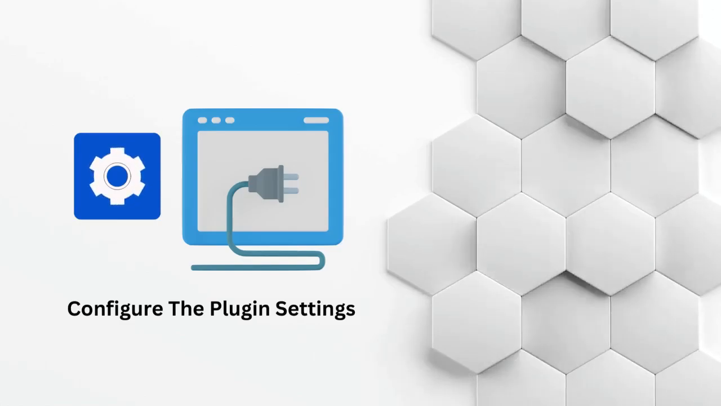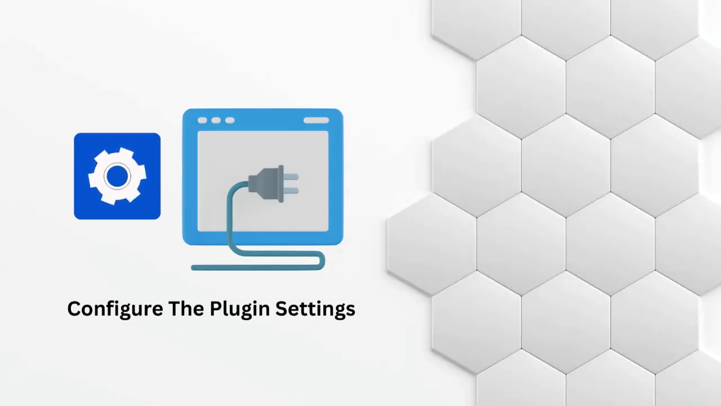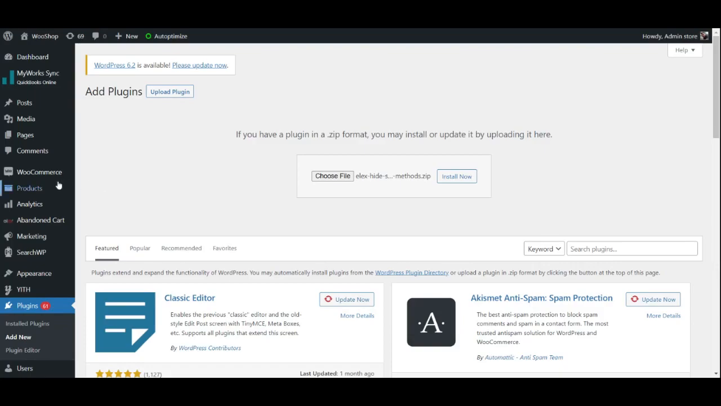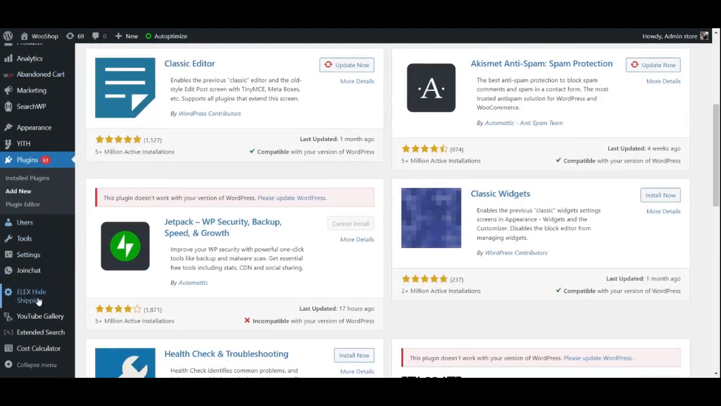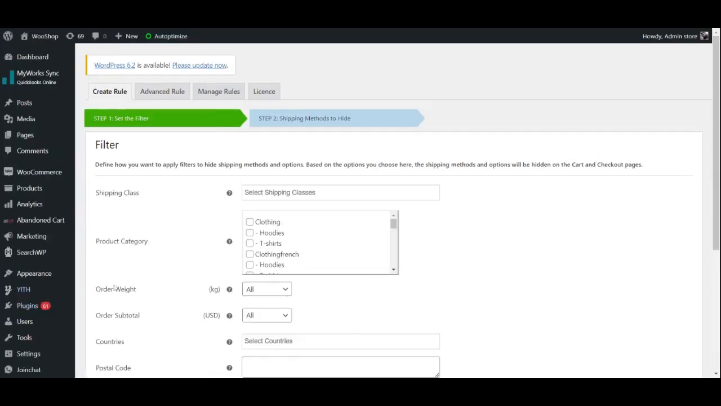Step 2. Configure the plugin. Once the plugin is activated, go to your WordPress dashboard and click on the ELEX Hide Shipping tab. Once you click on the Create Rule tab, you will land on the filtering page. Since you want to hide shipping methods for specific product categories, go ahead and tick the boxes for those product categories. We will go ahead and select the hoodies product category.